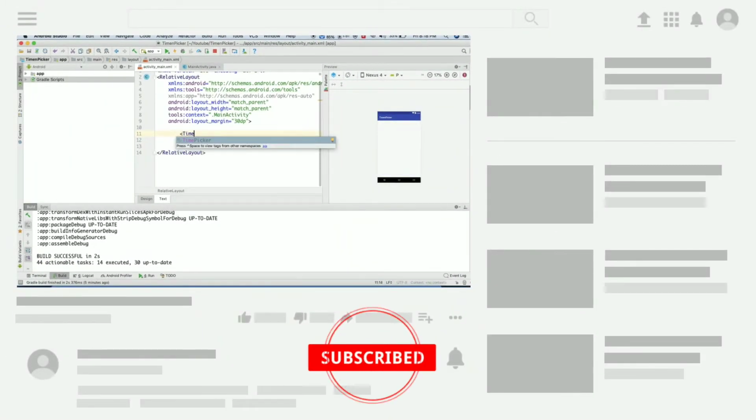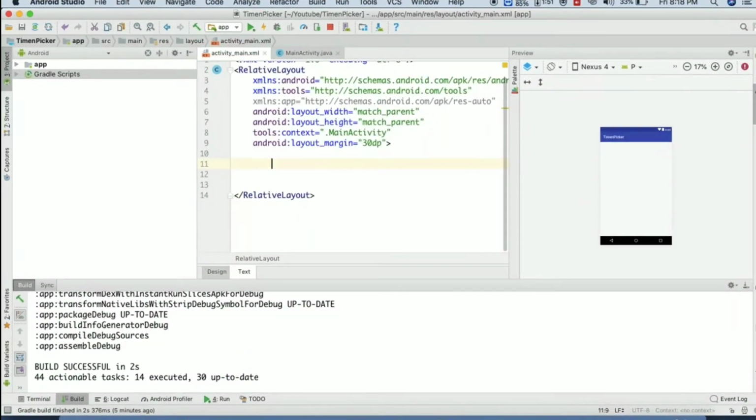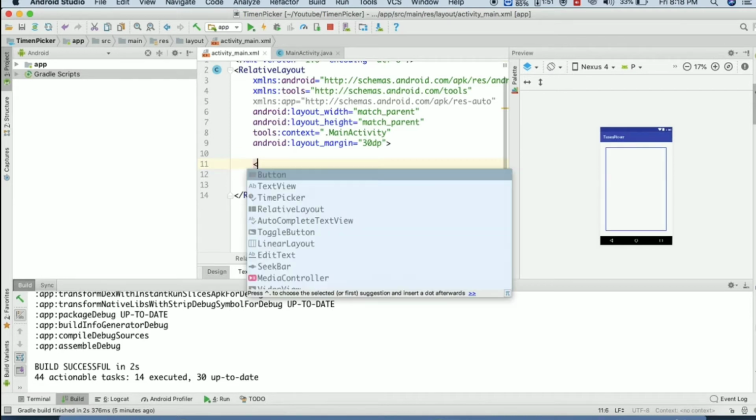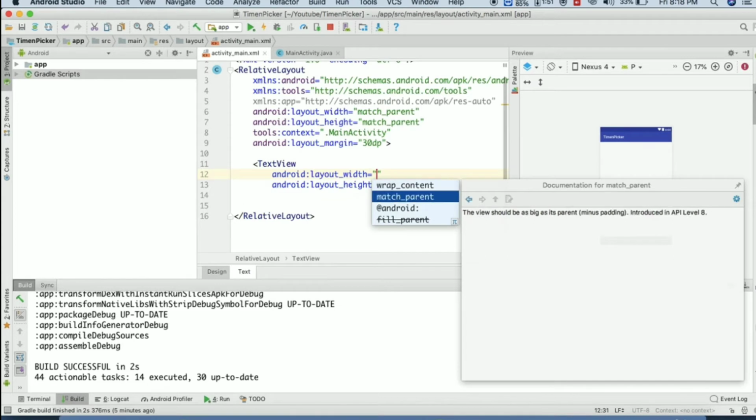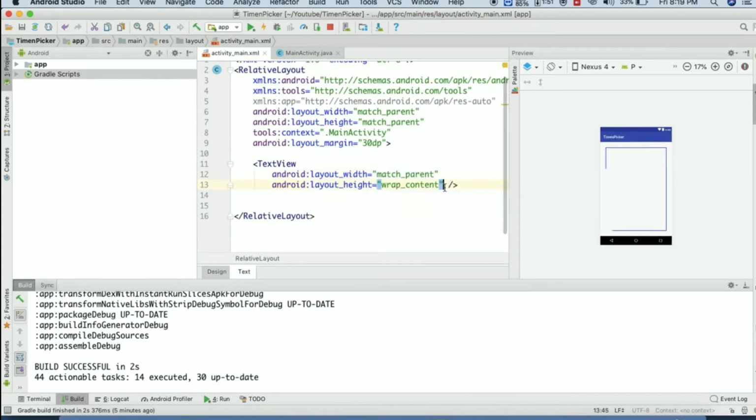Let's start. Today we will be learning a time picker dialog. Okay, let's create a text view. It will be changed at runtime from Java code.